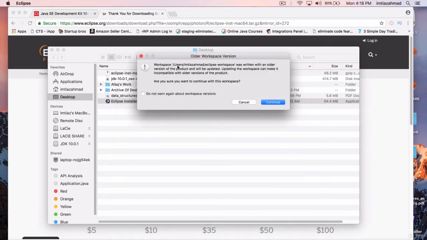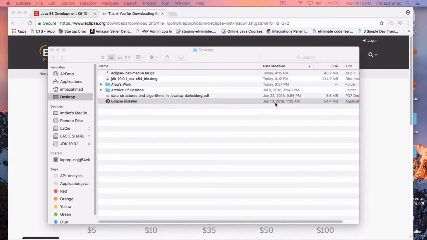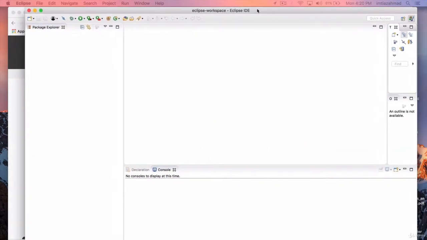So now it's saying that workspace, the particular folder destination, was written with an older version of the product, which is Eclipse. Updating the workspace can make it incompatible with older versions of the product. Are you sure you want to continue? I'm fine with that. I'll just hit continue because previously I had an older version of Eclipse running and that folder had existed before. So I don't care. I'm going to open up Eclipse. And it opened the Eclipse IDE on my other monitor. So I'm just going to drag that over here so you know what it looks like.